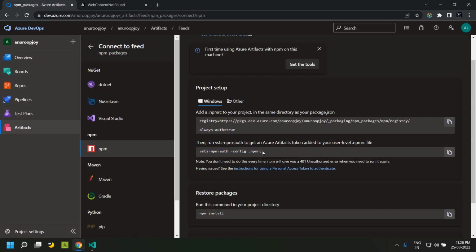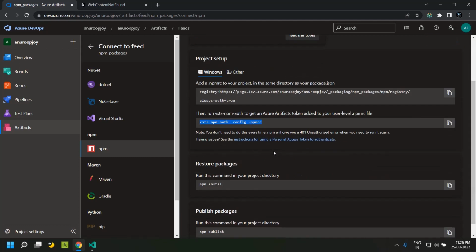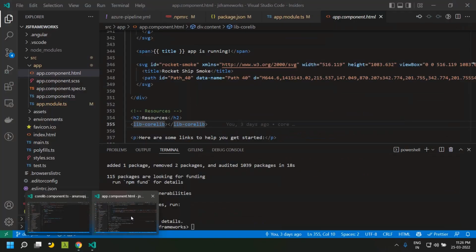This is similar to our npm authenticate module which we saw within our pipeline, but this command needs to be run only locally by the developer. Once this command is run, it will add the necessary personal access token locally, so that we will be able to authenticate to the registry. Once we have done that, we can do an npm install. Here I have done that.